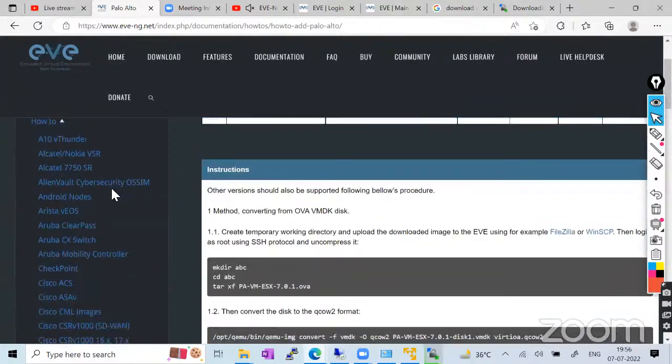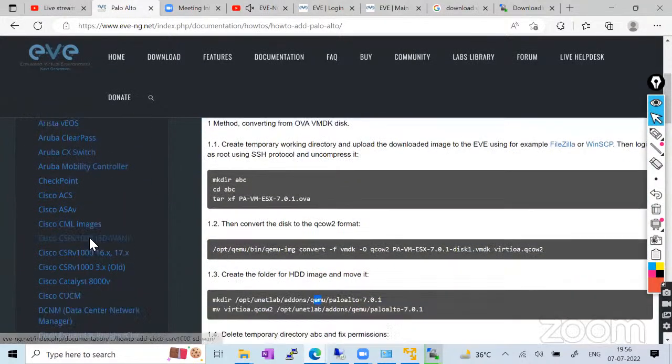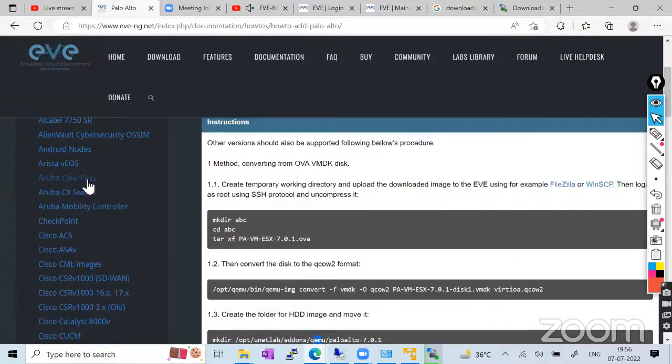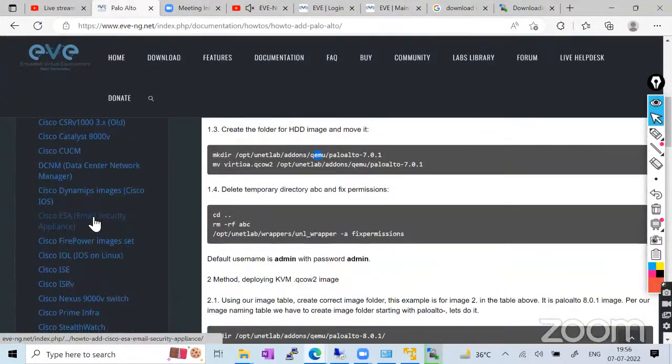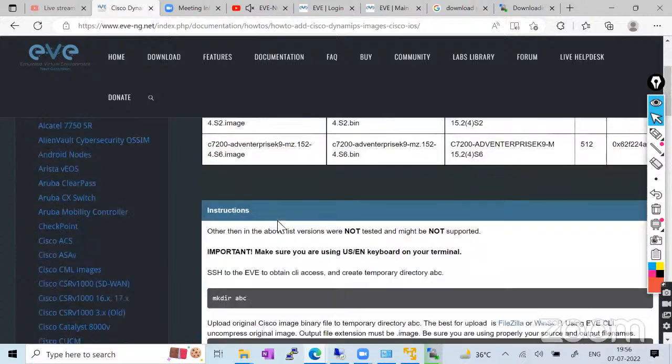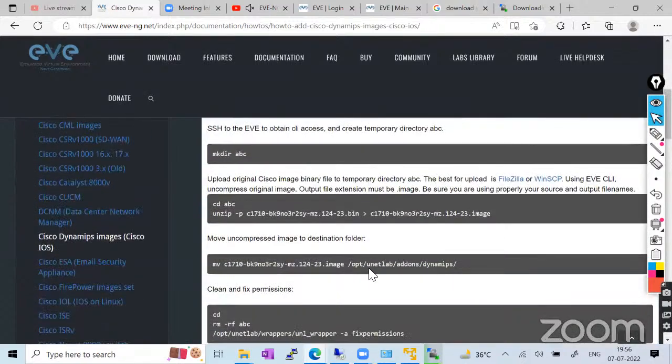Let's suppose you want to download the Cisco router, right? So let me just show you where it is. Cisco. So yeah, let's suppose Cisco dynamic images. So you can see here, you just go and find the location. That is the addons and dynamips. You can see here. So you just have to go to opt, unetlab, addons, and this is the dynamips.